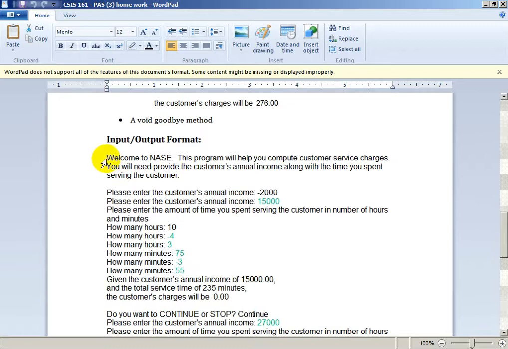This will be the welcome message. For income, as you can see, if we enter minus 2000, the program will ask us again, because we cannot enter a negative number. And if we type 10, after that we need to input the amount of time, when we type hours. If we type 10, it will run again.